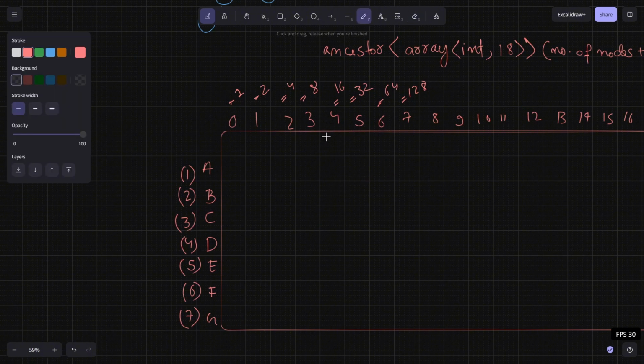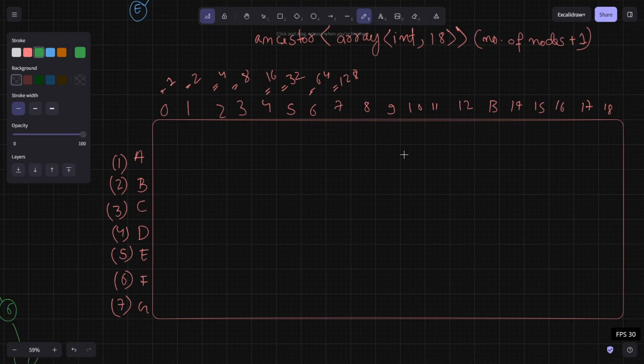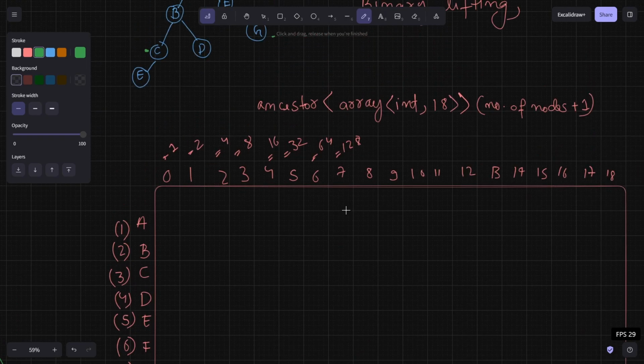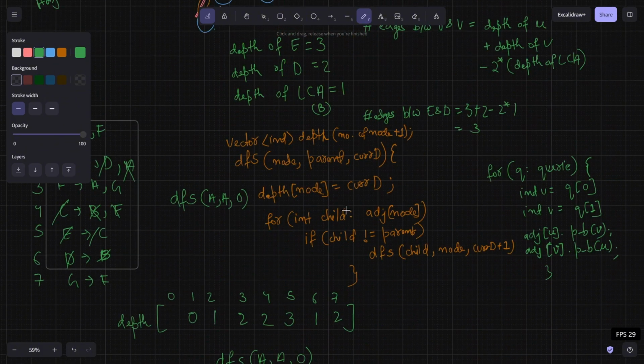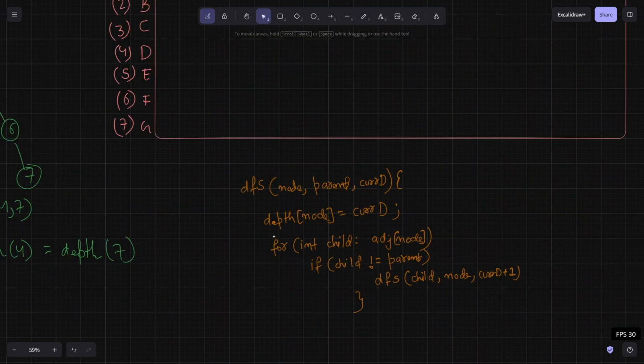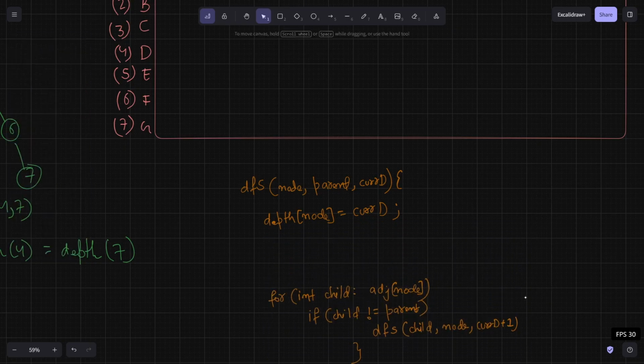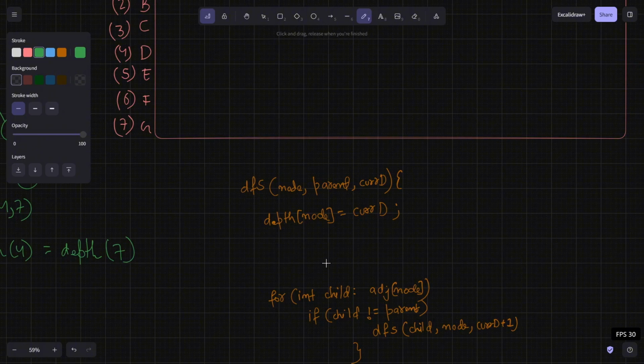So how are we going to fill this table? We are going to fill this table while doing the DFS. While doing the DFS, we go over every node. The DFS code we wrote here is this, and after visiting every node, what we are going to do is this part of the code. So what is the first ancestor, I mean the 2 to the power 0th ancestor, of the node?